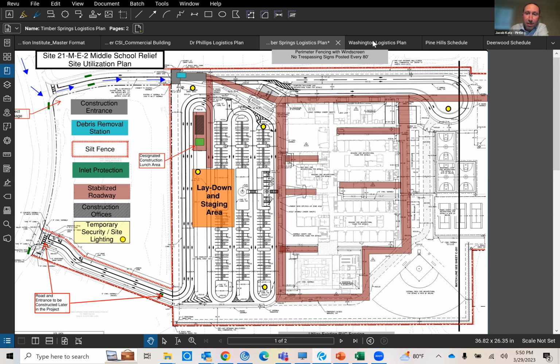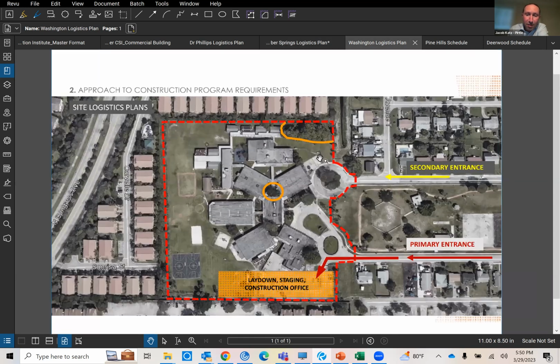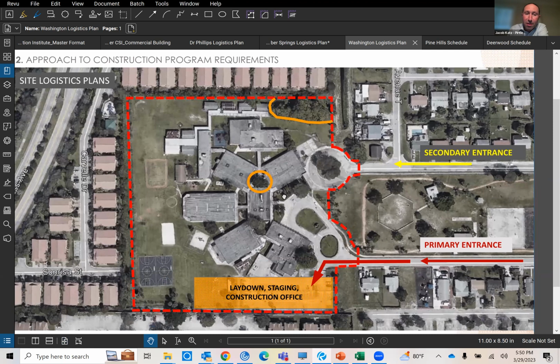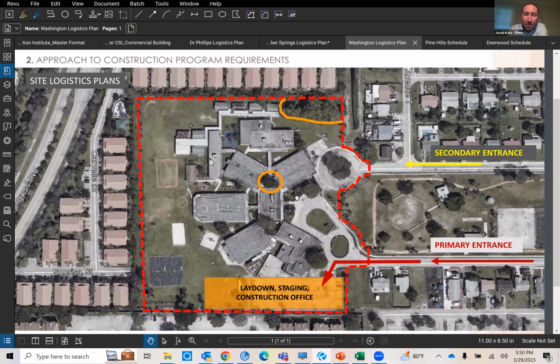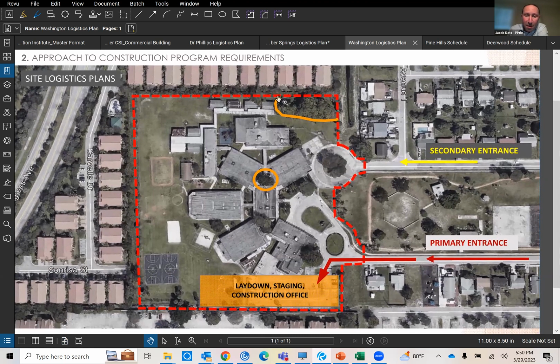So this is another example. And then lastly, and this one's a little bit more simplistic, but you can see this one was done on an aerial. So once again, this is a school. We're showing the perimeter fencing, which is the dashed red lines, a laydown staging and construction office location, and a primary and a secondary entrance. So just different types of information, different details that we're identifying, depending on how much we want to show for that particular project.